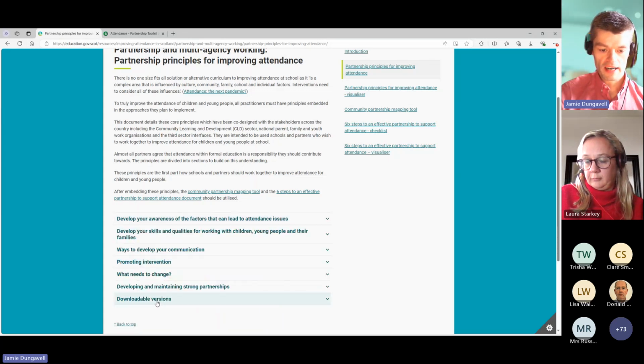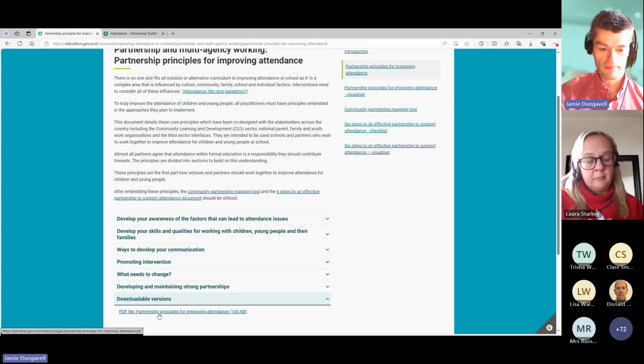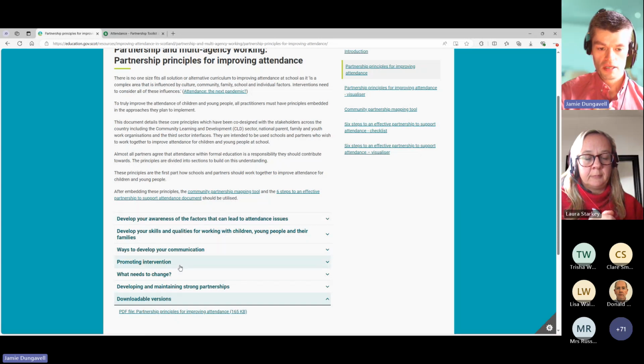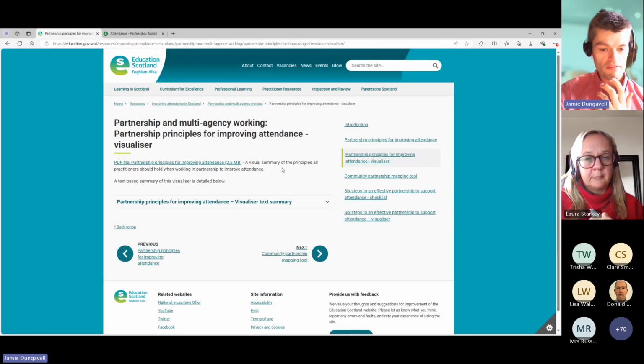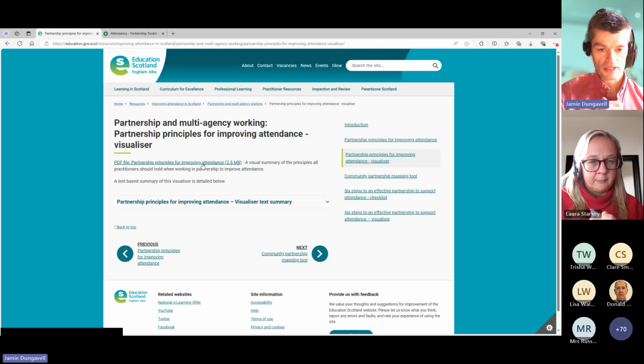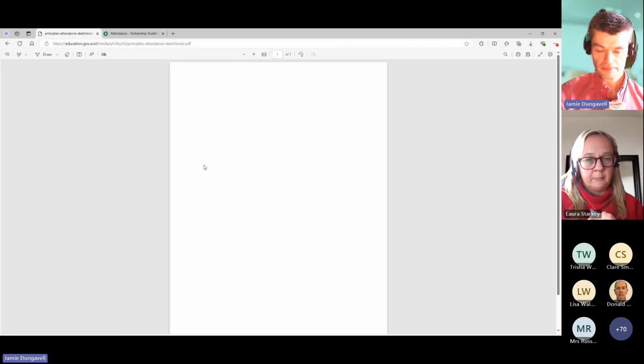Now, there are downloadable versions of this piece of resource, and it's very easy to access through our PDF link here. But we recommend that you use these partnership principles to set the foundations before you begin any strong partnership working when it comes to attendance. To make this even easier, we've looked to give it a visual component, and we have a visualizer, which is essentially a way of demonstrating these key elements. And I'll just bring that up just now.